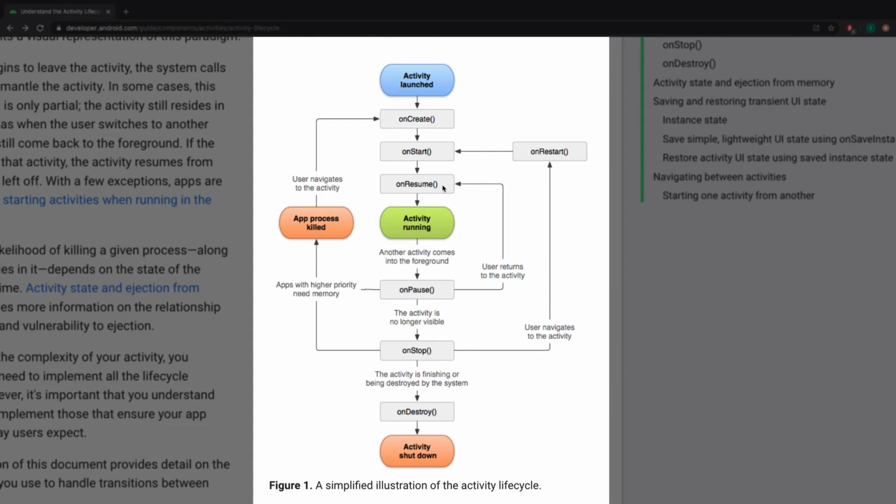And after that, we get a call in onResume, and this is the point when the activity is shown to the user. So once the onResume is called, you can be sure that the user can interact with the activity. And in this part, now the activity is running normally and the user can interact with it. Now, if the activity for some reason loses the focus, we go to the onPause state.